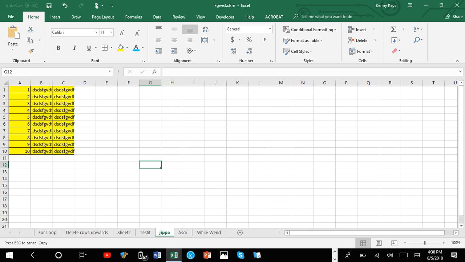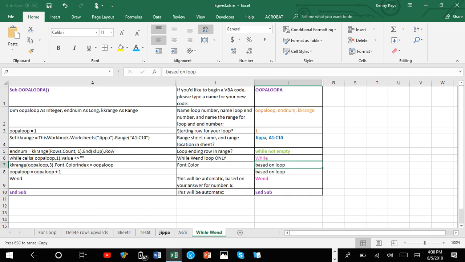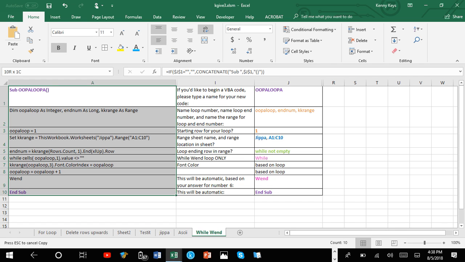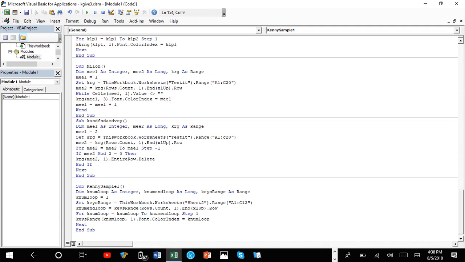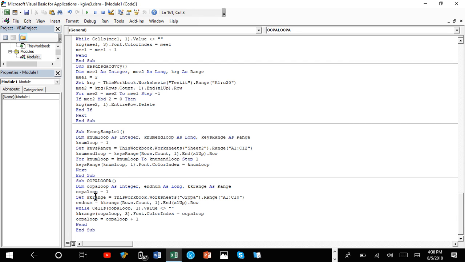So let's go back here to While Wend. And it's going to impact the font color for the column C only. Okay. So let's go ahead and copy this, paste it in the copy. Let's go over here to the Visual Basic module window, paste it. Now let's go ahead and run it.